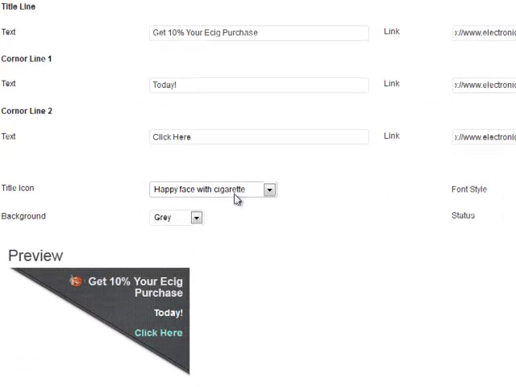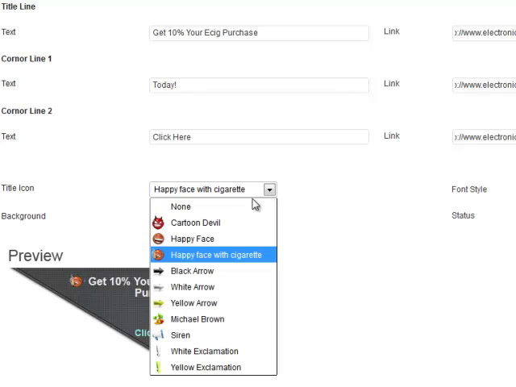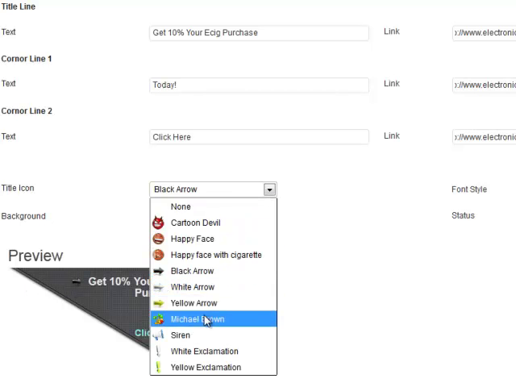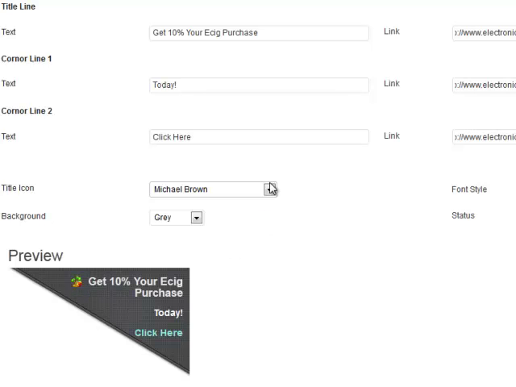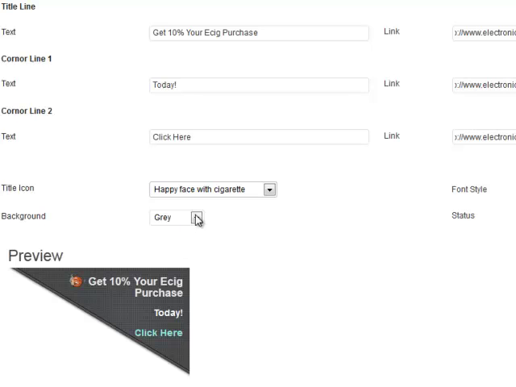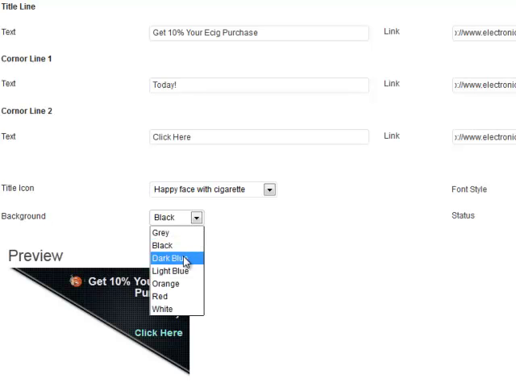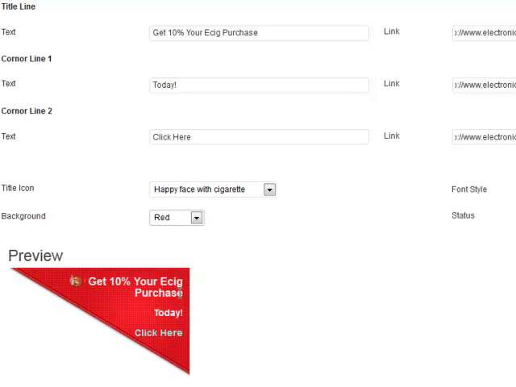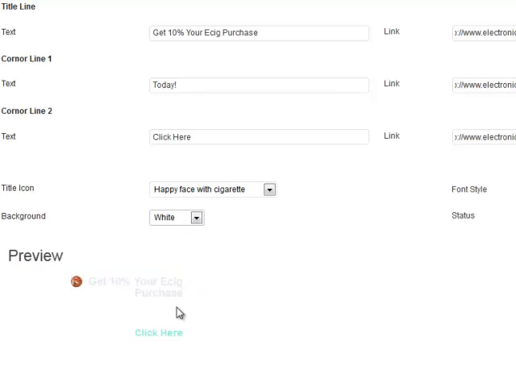Whatever kind you want. I got this little smoky face you can actually use here, or you could use a white arrow. The black arrow won't show up on the black background. You can use a little palm tree with the beach ball. For now, we're just going to use the smoky face, make it stand out. Then you can select what type of background you want. Okay, I can make it jet black, dark blue, light blue, orange. You can make it red, or you can make it white.